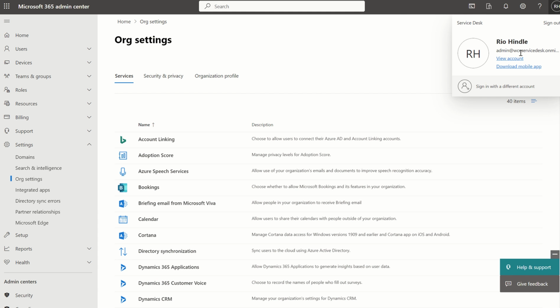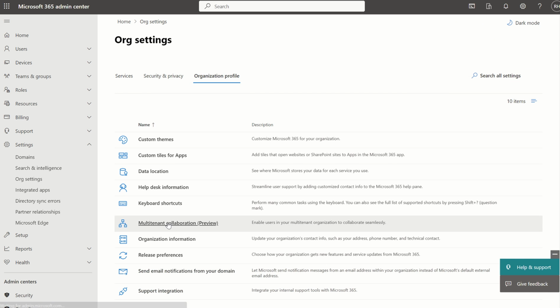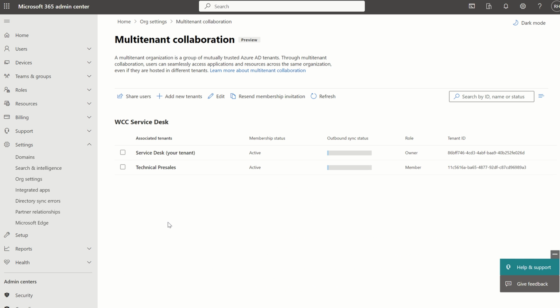Once again, I'll show you the profile, service desk, organizational profile, select multi-tenant collaboration. And then this is where I would paste in the tenant ID my source tenant has provided. And then with that, give it 5 minutes, it will refresh, and you'll see that both tenancies have now got instances of the other tenancy within the multi-tenant collaboration pane.